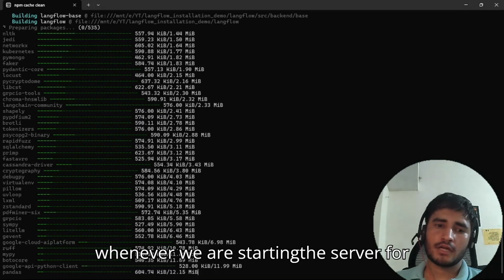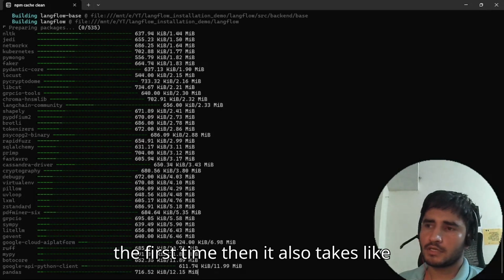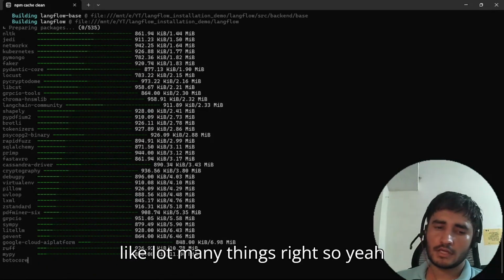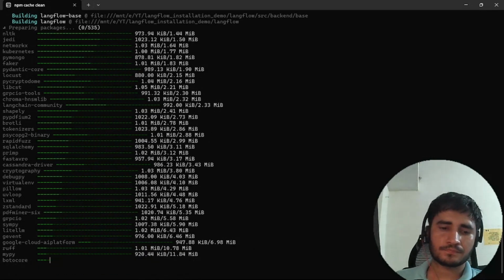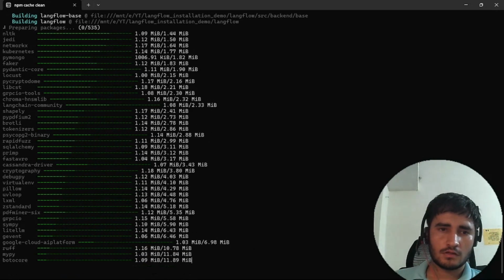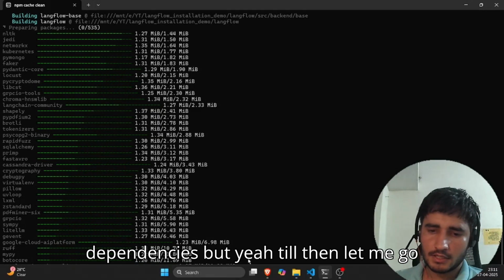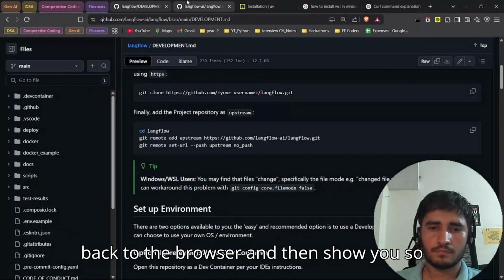And I did observe that whenever we start the server for the first time, it also takes a long time to start, because in the background it loads a lot of things, right? So yeah, it's installing all the dependencies. But till then, let me go back to the browser and show you.